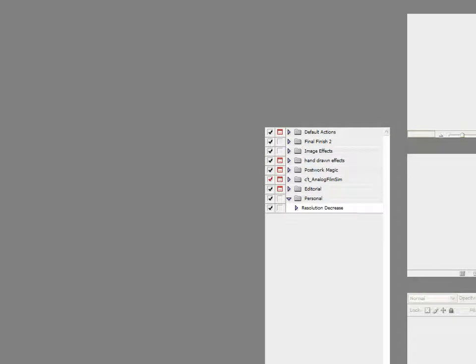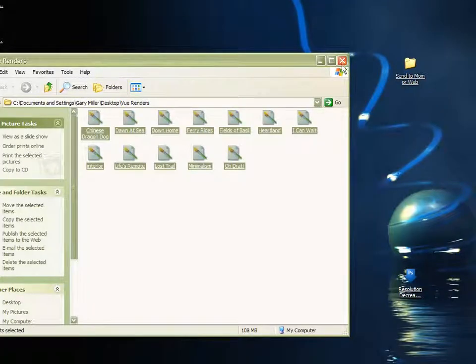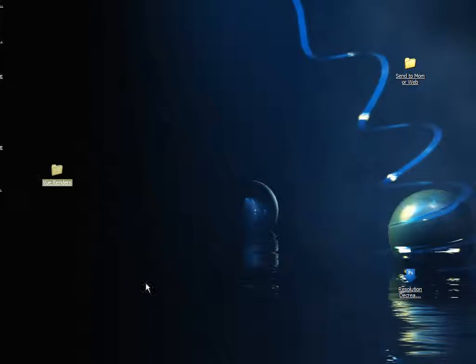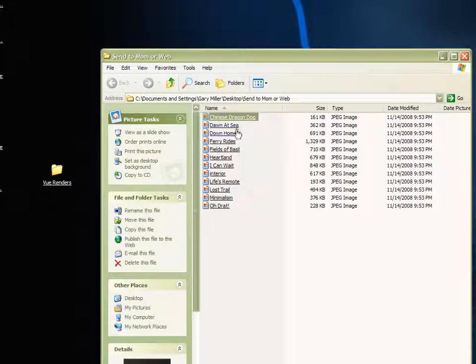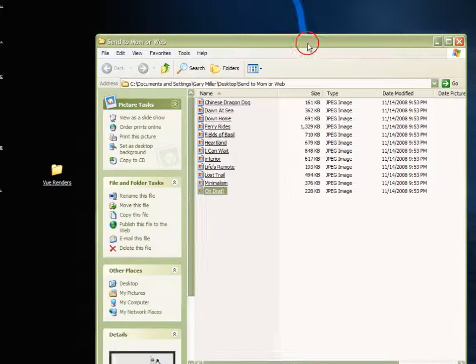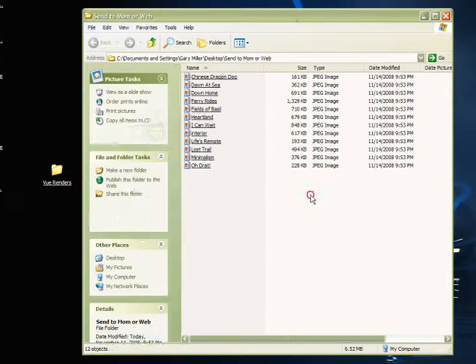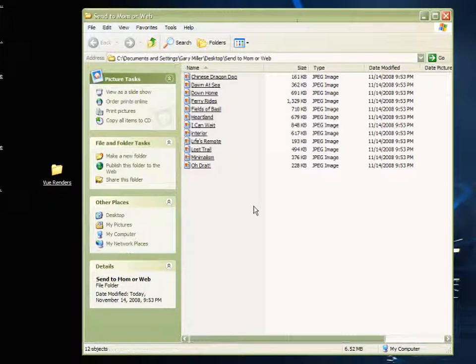And I am done. Close out Photoshop, close out my target folder, and let's open up this one and look at it. It has resized all of them. And now ferry rides is an exception, but that's because it was a very large image to begin with. But look at the size of all the other ones. Everything has been reduced down to 50% and saved as a JPEG, or it can be saved as anything else.